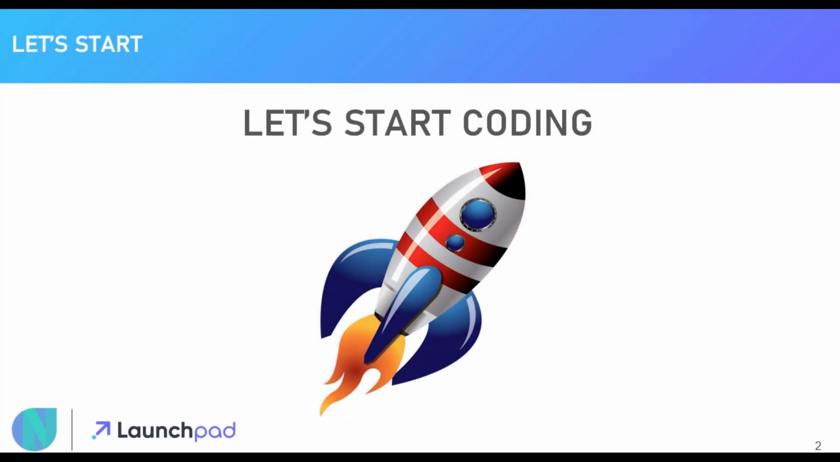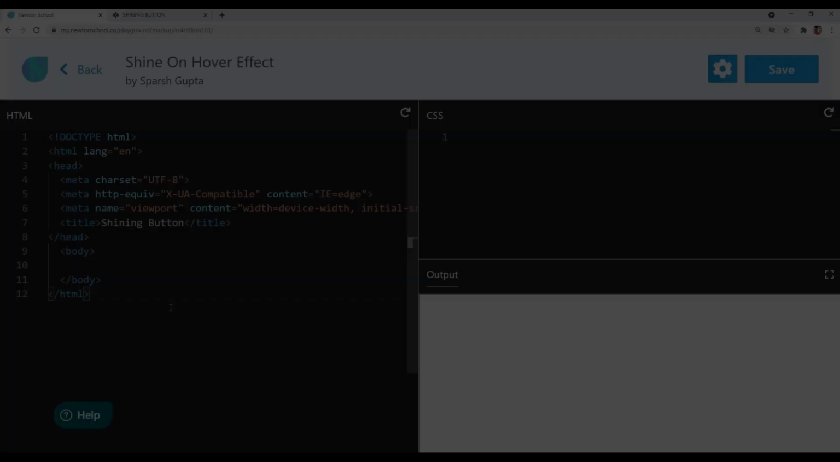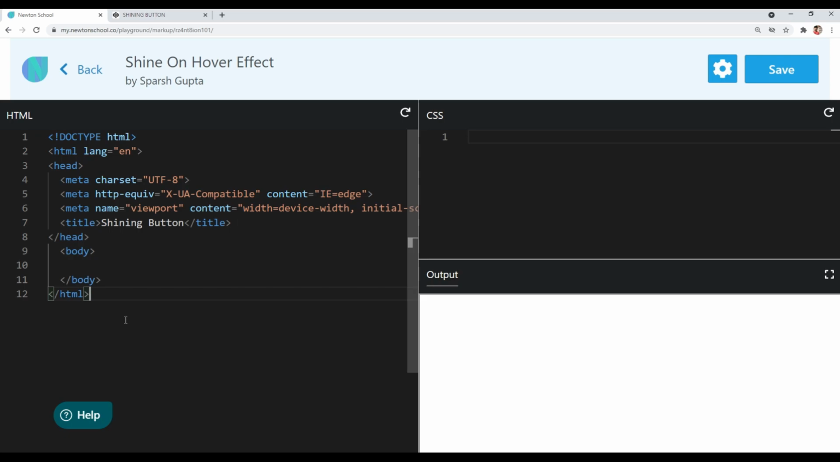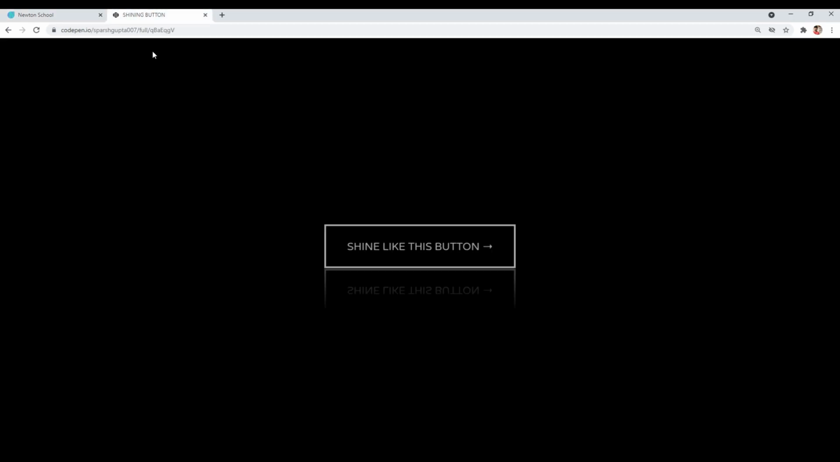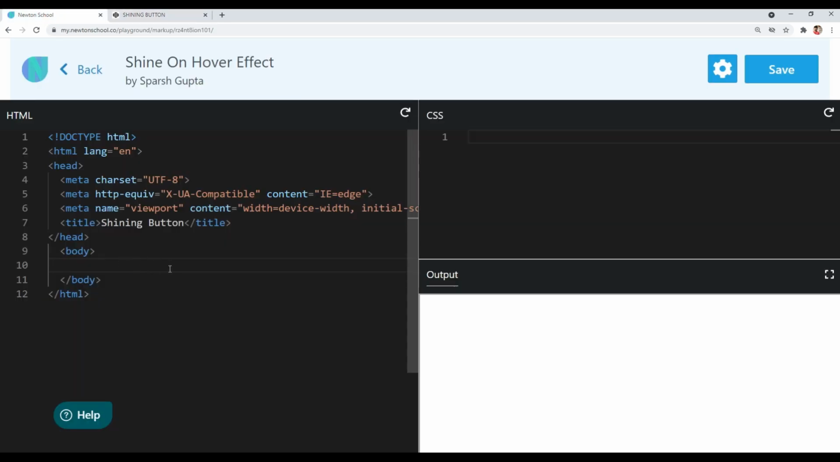Now let's start coding our shining button. Let's start writing markup for our shining button. I had basic boilerplate here, and also I had opened the output of our button for reference, as you can see. Okay, so let's start writing HTML for our shining button.